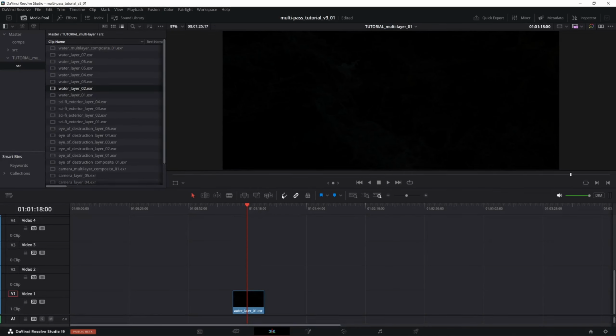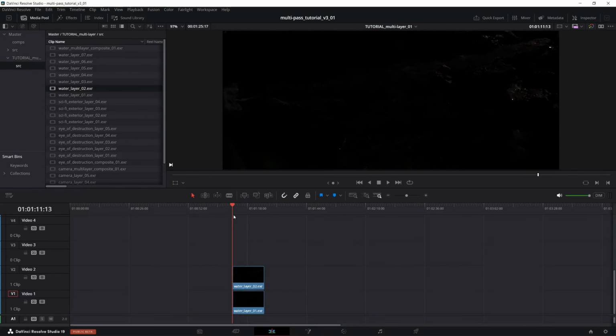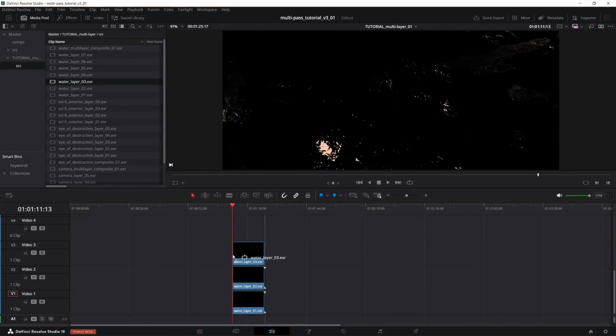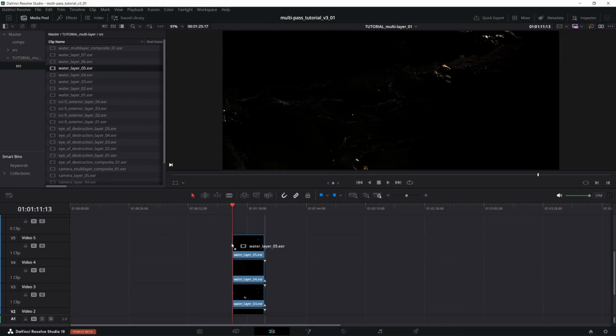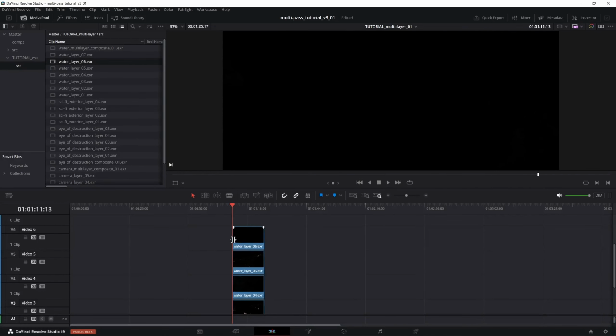Okay, I'll enable snapping to make it easier to stack them. Layer number 2 goes on top, then layer number 3, and so on and so forth until every light layer has been put into place and stacked like that.